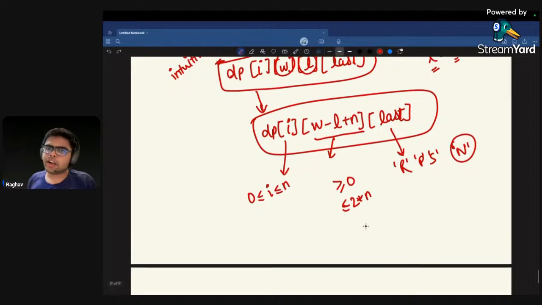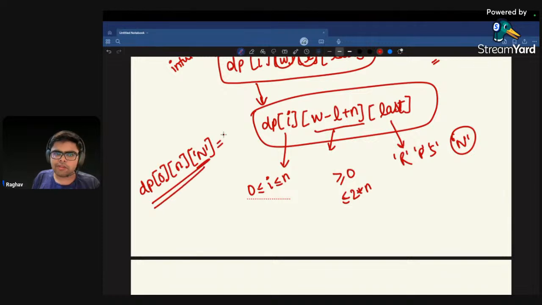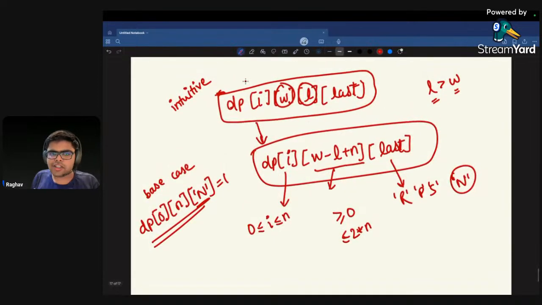Now, what will be the base case? The base case will be just dp of 0. W and L would initially be 0, so W minus L plus N would be just equal to N. And the value of last, that is N, neutral, this thing will be equal to 1. This is the base case. This is the state.